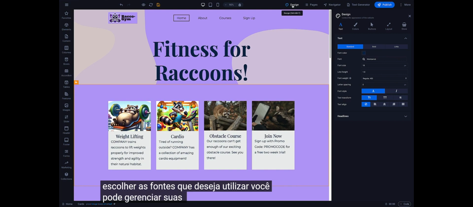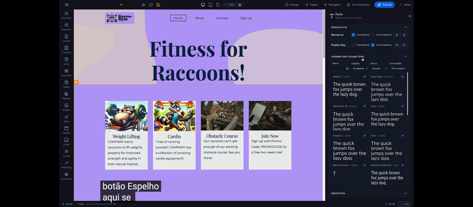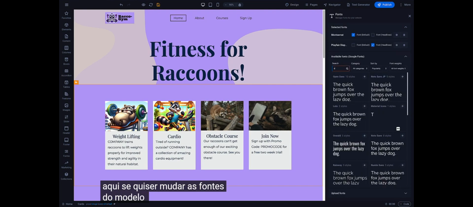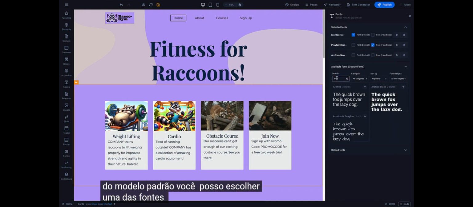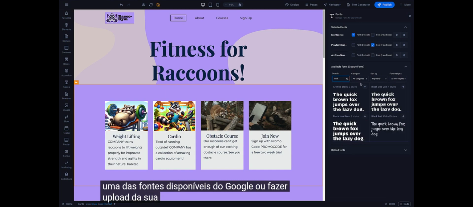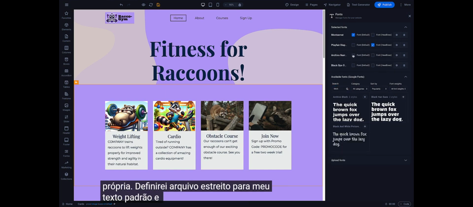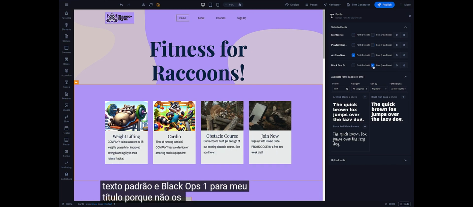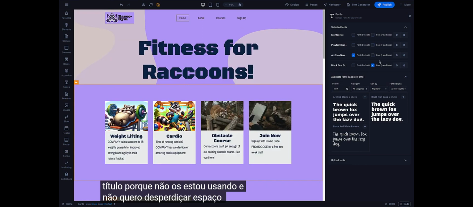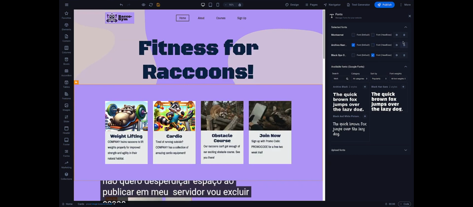You can manage your fonts by selecting the looking glass button here. If you want to change the fonts from the template default, you can choose ones from the available Google fonts or upload your own. I'll set Archivo Narrow for my default text and Black Ops 1 for my headline. Because I'm not using them and I don't want to waste space when I publish to my server, I'm going to delete these extra fonts.